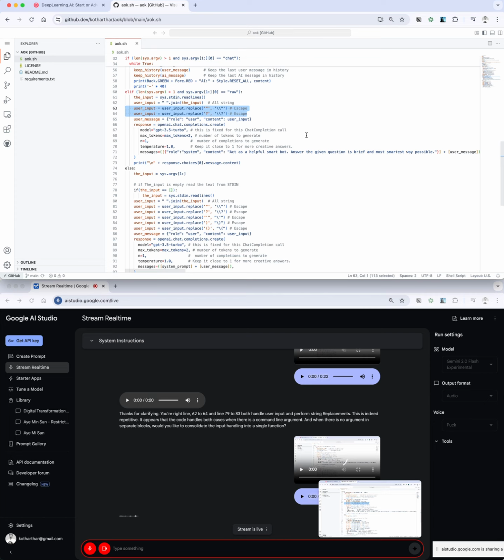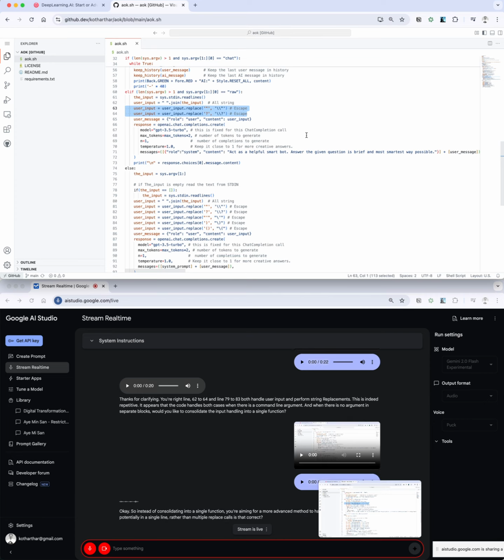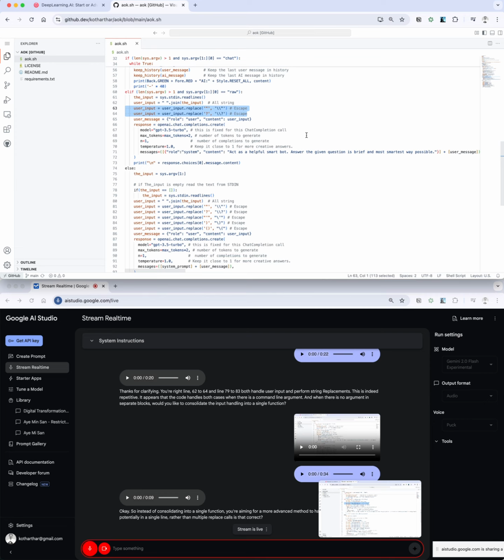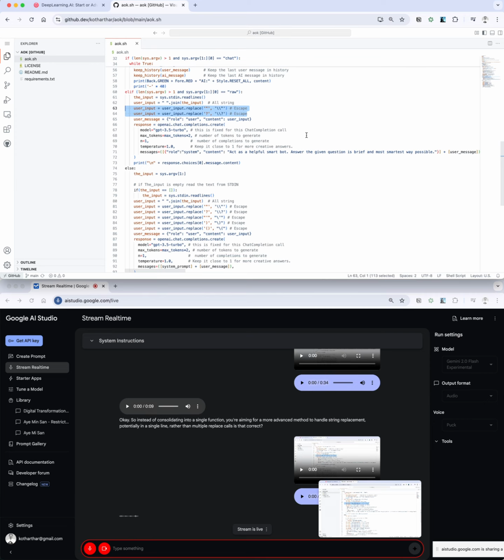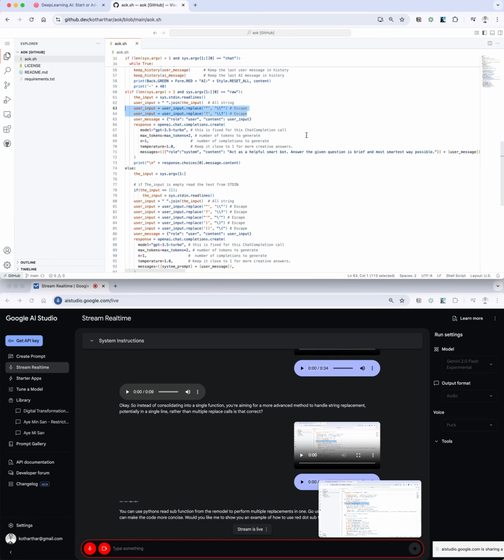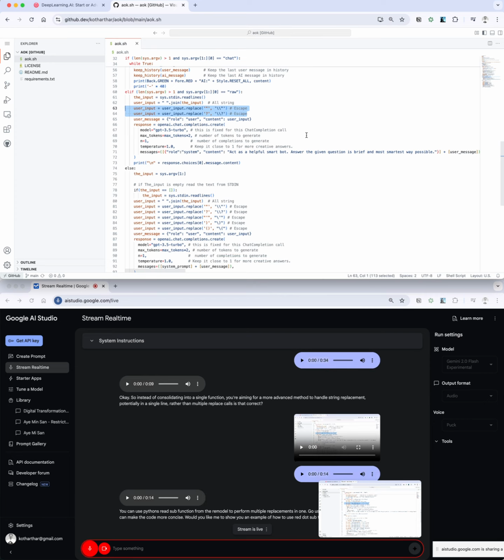Okay, so instead of consolidating into a single function, you're aiming for a more advanced method to handle string replacement, potentially in a single line rather than multiple replace calls. Is that correct? Yes, what do I change then? You could use Python's re.sub function from the re module to perform multiple replacements in one go using regular expressions. This can make the code more concise. Would you like me to show you an example of how to use re.sub to achieve that? That would be a good idea. Can you show me that?